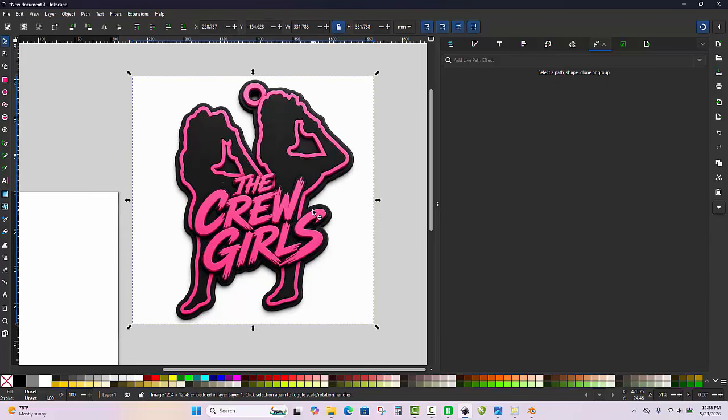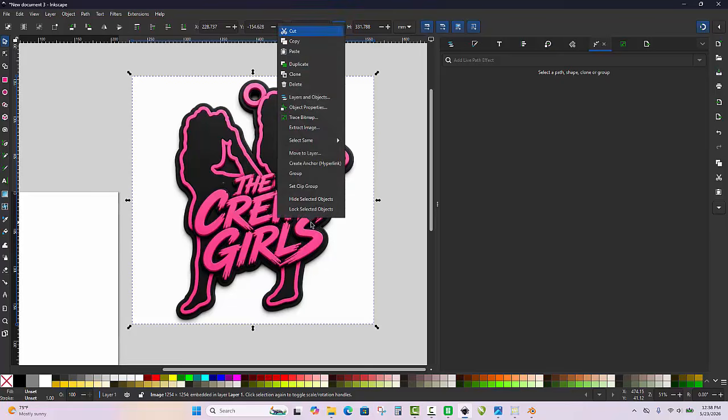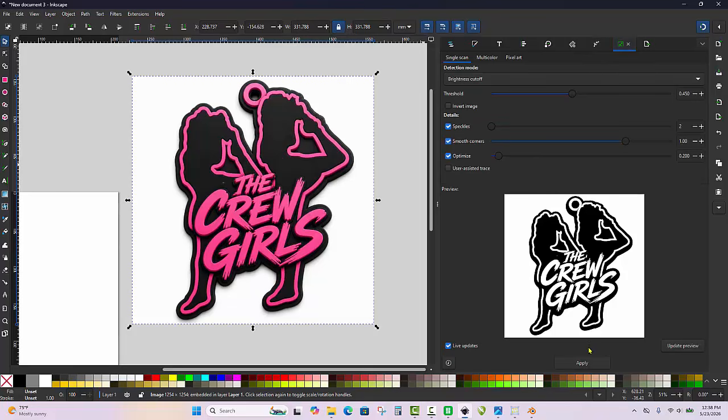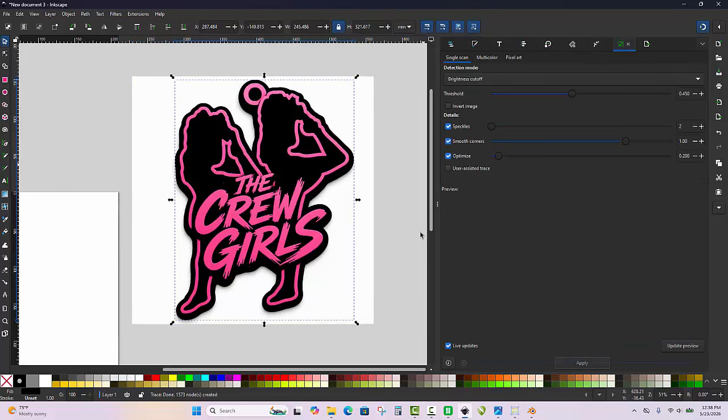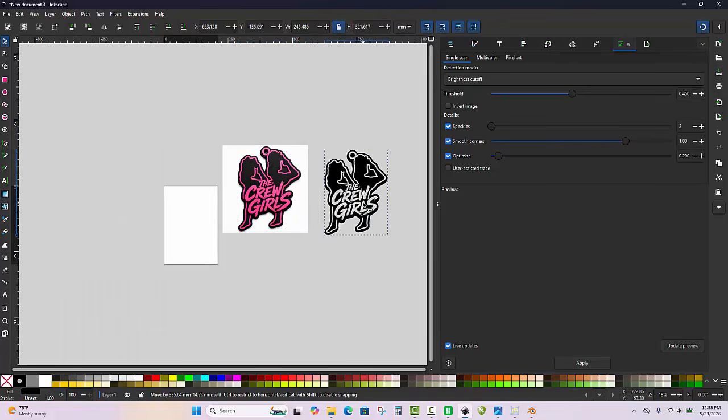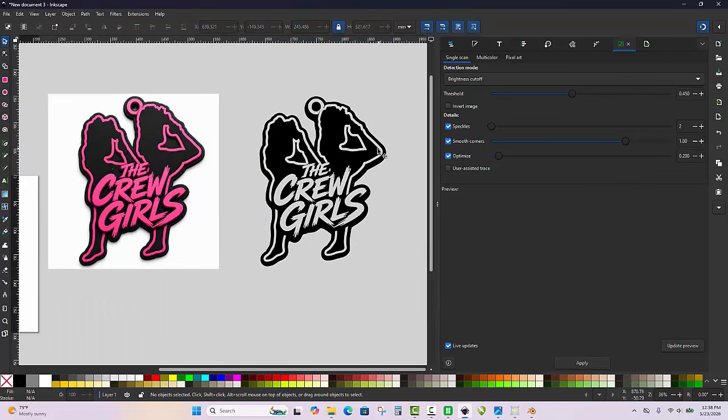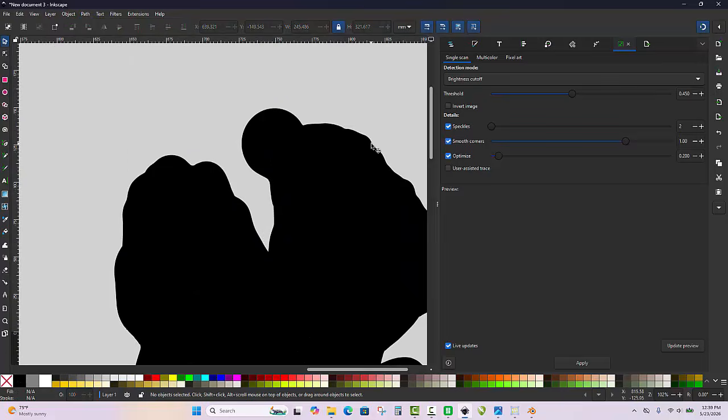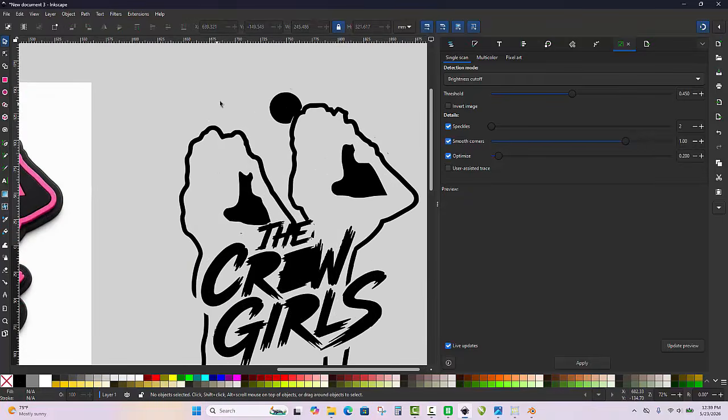So this is essentially a black and white image. It's just an image with two colors. So we're going to right click here and choose Trace Bitmap, and hit apply. And this is what we're going to get right here. Now let's break this apart. We'll choose Path, Break Apart. And then I'm just going to delete this very back piece. So we're left with this right here.